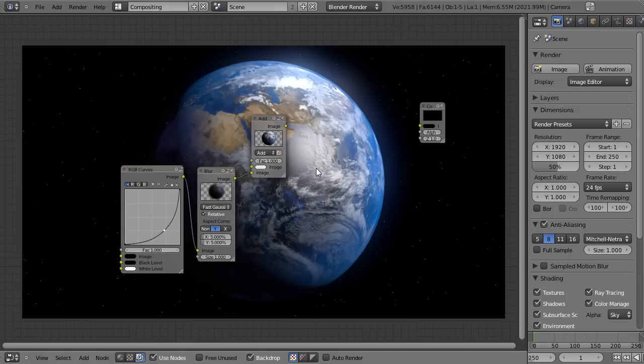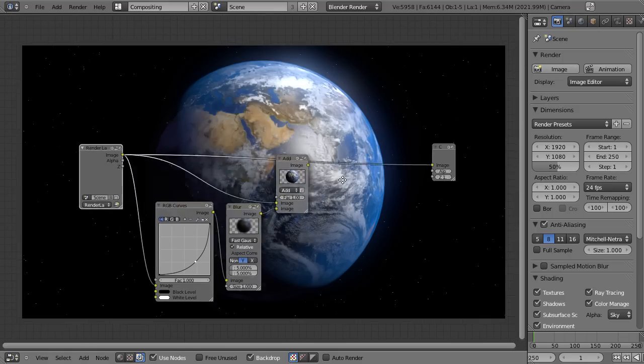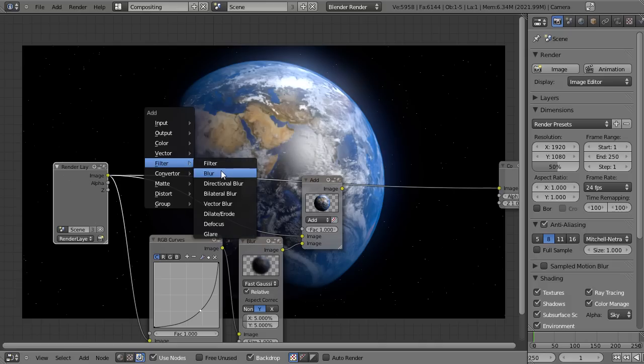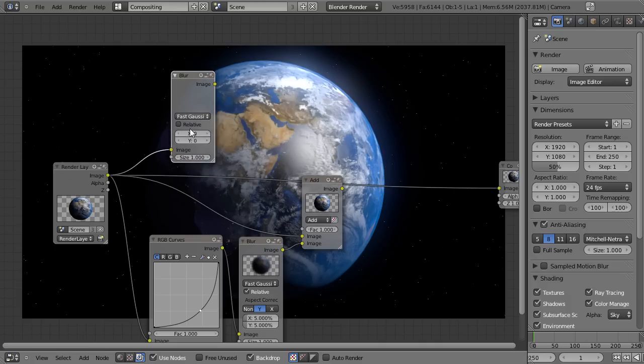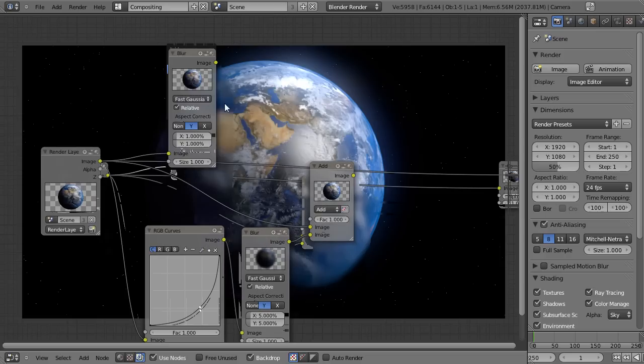And whoops, what have I done? I've deleted the render layer. Anyway, the way we're going to do that is I'm going to add another blur node, set it to fast Gaussian. And let's set this to 1. See how that looks, something like that.